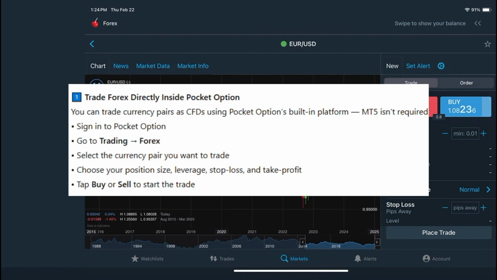The number one is trade Forex directly inside Pocket Option. For this, you can trade currency pairs as CFDs using Pocket Option's built-in platform. MT5 is not required. Start by signing into Pocket Option.